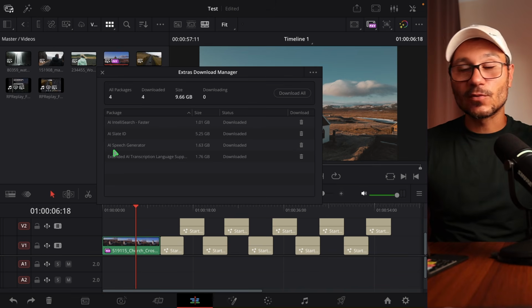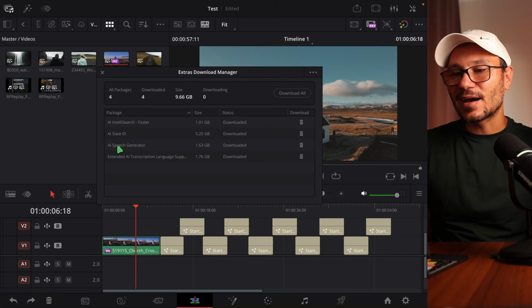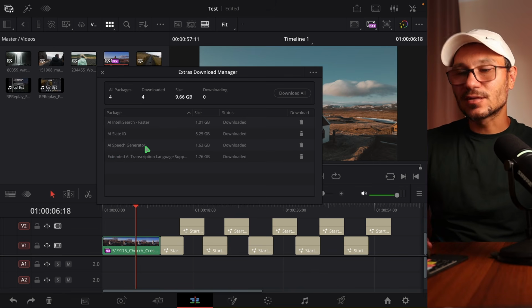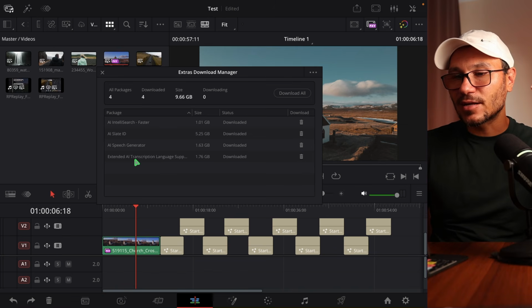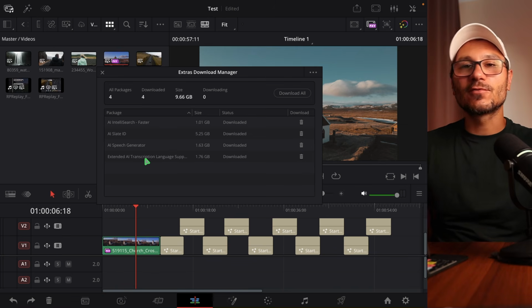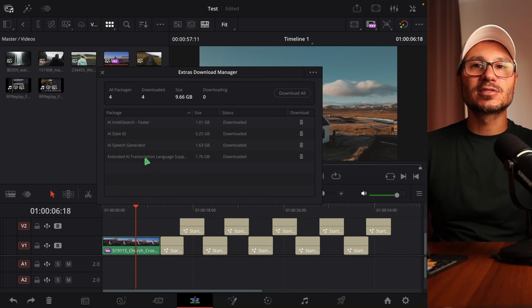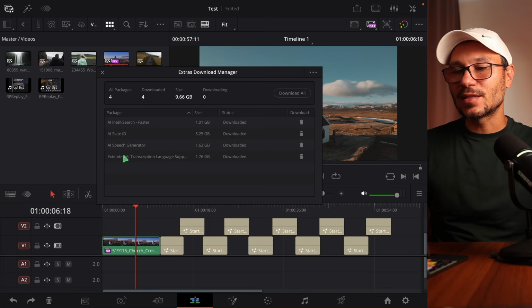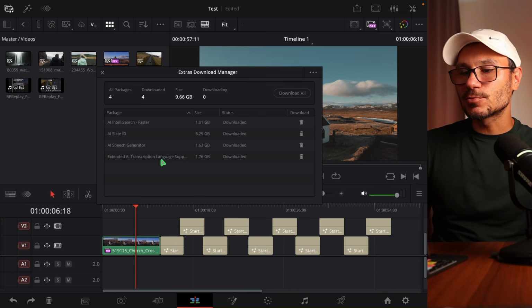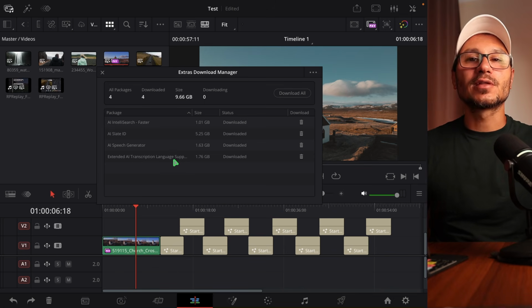Then one of the new features now with DaVinci Resolve 21 is the AI speech generator. I will show you this later. And you also have to download that first. This was already in extended AI transcription language support. So if you don't speak English and your YouTube videos are in a different language, like my other channel, German, for example, or French or Spanish, then you can download the extended AI transcription language support that will help you with other languages as well.